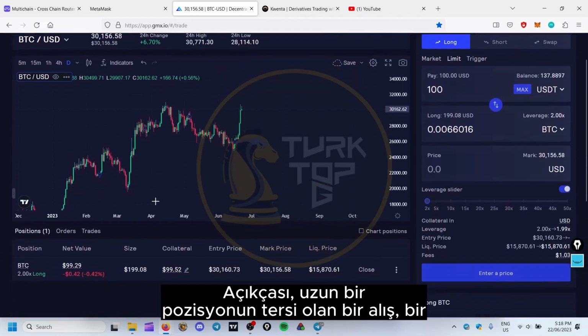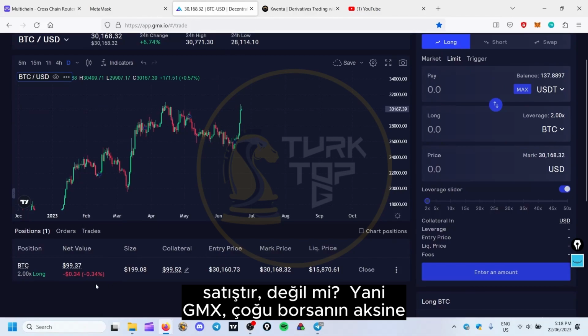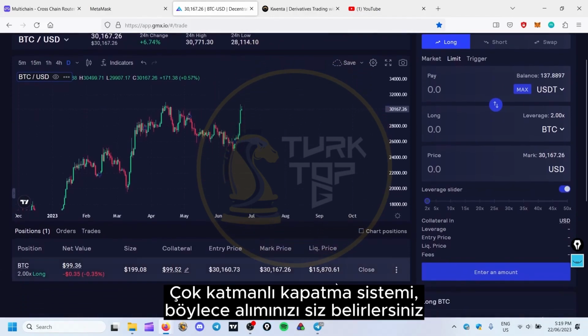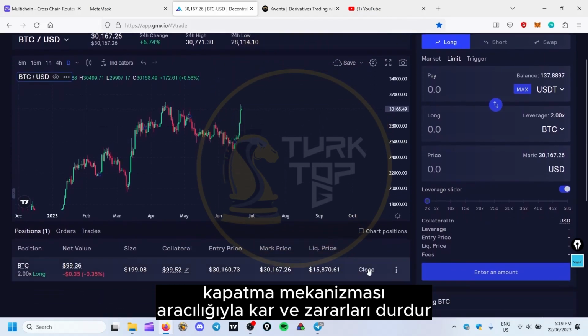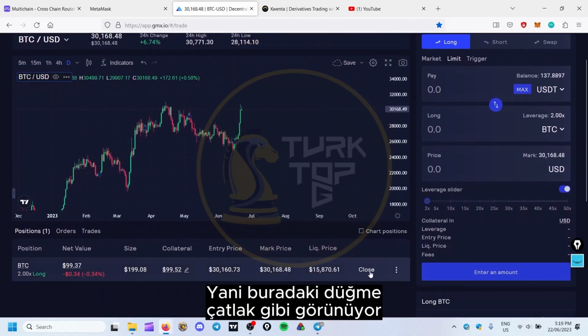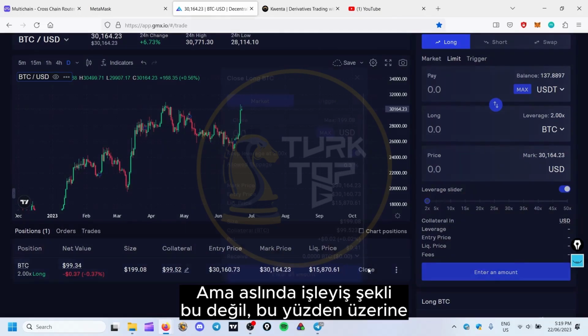So obviously the reverse of a long position, which is a buy, is a sell. Right, so GMX, unlike most exchanges, it has a multi-tiered closing system. So you set your take profits and stop losses through the close mechanism. So the button here looks like it is on Kraken, where it would just be a one-click close, but that's actually not how it operates.